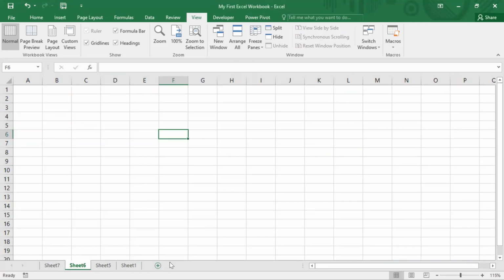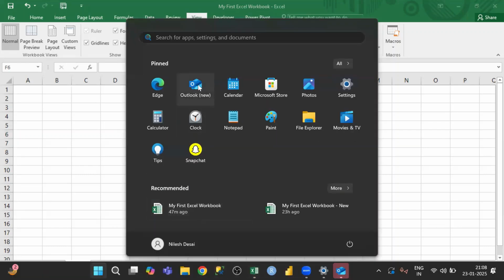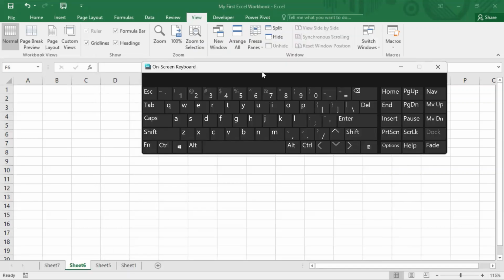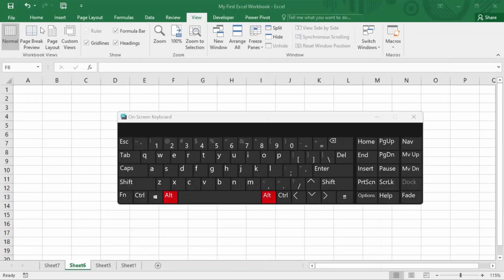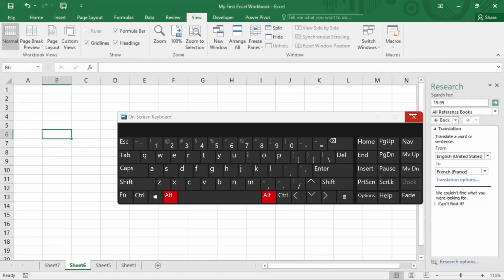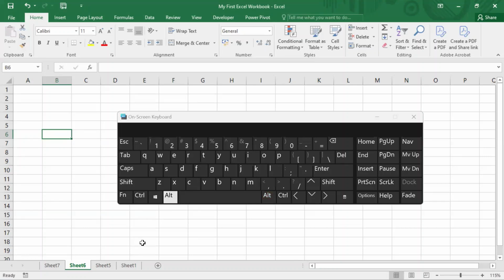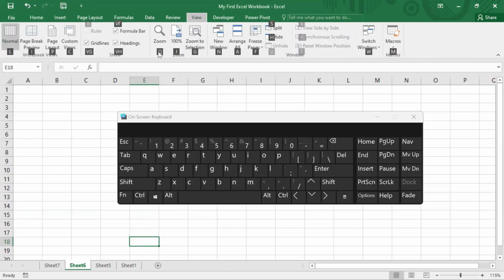So the keyboard access that you can get is, let me open the on-screen keyboard. So you press Alt, which will open the ribbon. So we need to press Alt. That will open all the menus. Press W to go to the View, and then you can press Q, J, G, whichever option you want to.